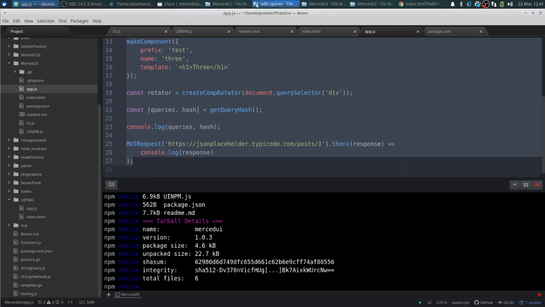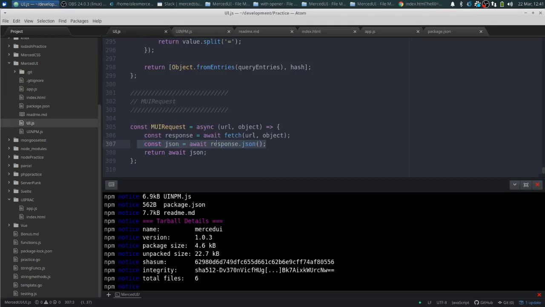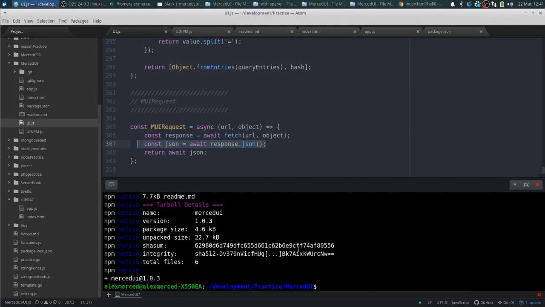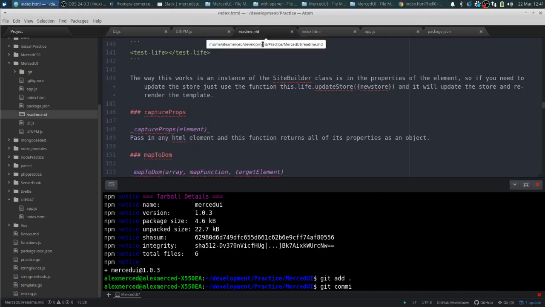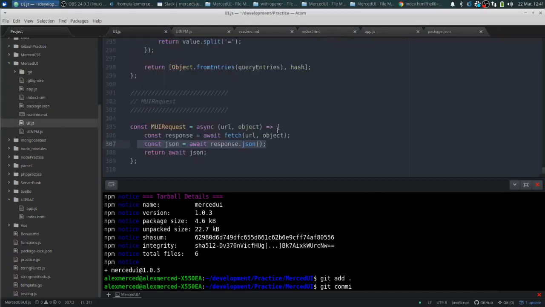So let's see, I think at this point, what's the library at? Now we're at 300 lines of code. Okay, we're at 300 lines of code. Let's see here. Let's commit this. Git add, git commit. Well, before I commit it, I don't think I've added MUIRequest to the doc, so I'll add it.